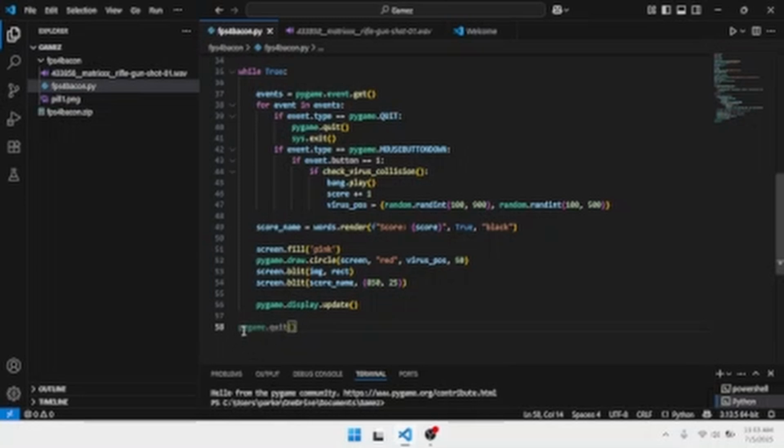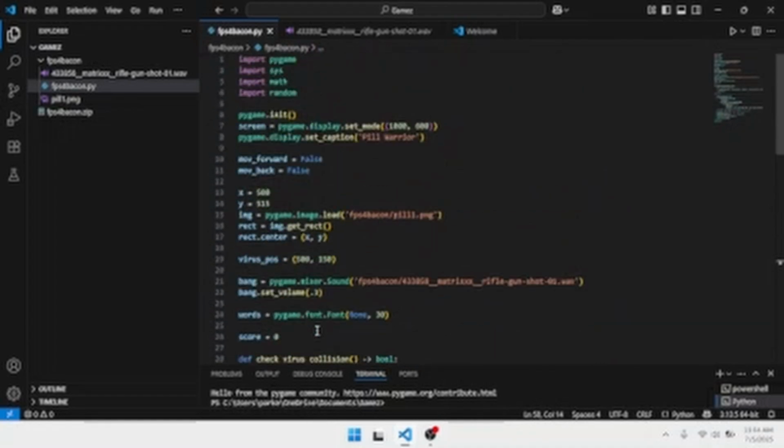But I added it anyway because I was watching multiple tutorials and they did it a little differently, and I thought, why not? It didn't break the game or anything, so it worked out just fine. But yeah, that's the whole code. That's how it works.